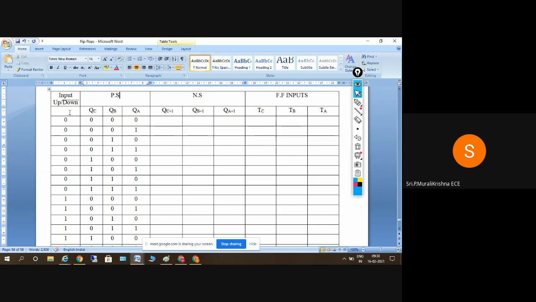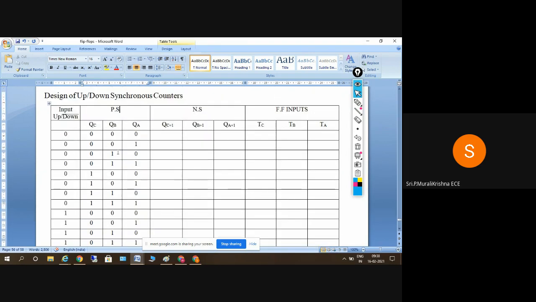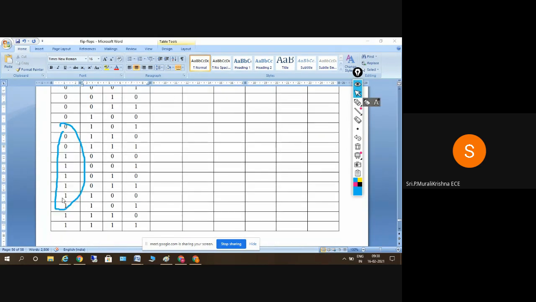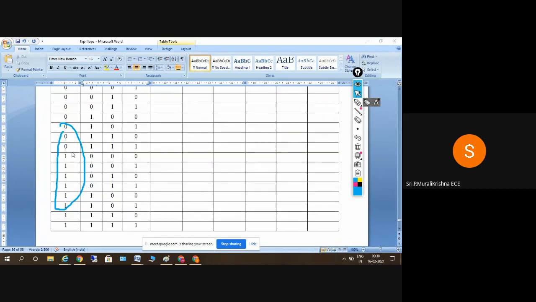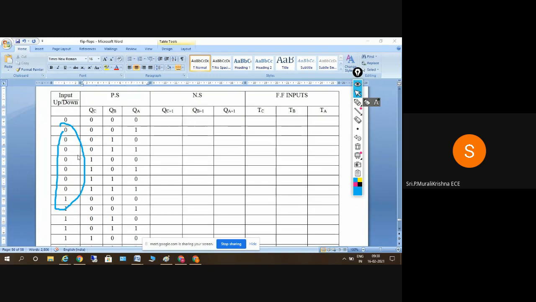So we'll take the values from 0, 0, 0 to 4 ones here. Okay, so QC, QB and QA. So 1 will be the input here. So the first one will be the input and the remaining 3 are the present states here. So the first 8 will be the 0 inputs, and the next 8 will be the 1 inputs. Okay, so this is up counting, and this is down counting.